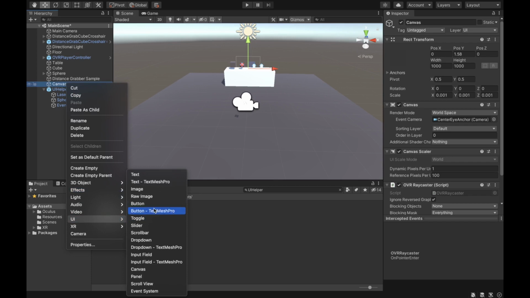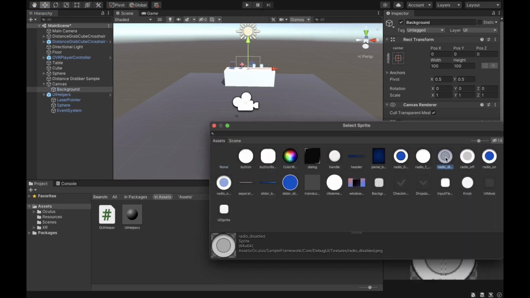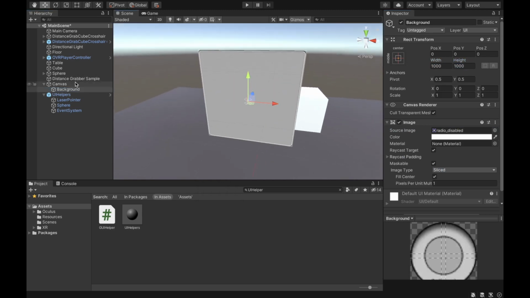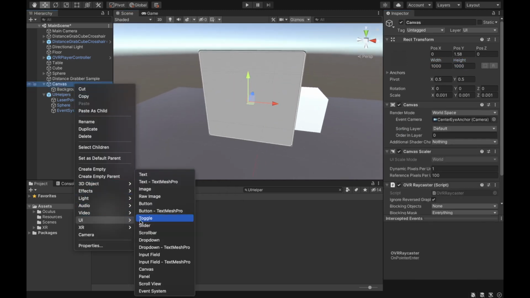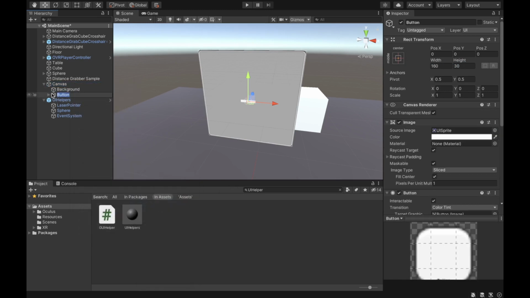So what we want to do next is add some components to the canvas. Let's add a background image first. Let's just rename it to background. From there, we're just going to change the source image to this, and we're going to put the width and height to 1000, 1000, which is the width and height of the canvas. After that, we're going to add some buttons, and we're going to increase their size so they look bigger on the canvas. Then we're going to increase the text size so it's more viewable.